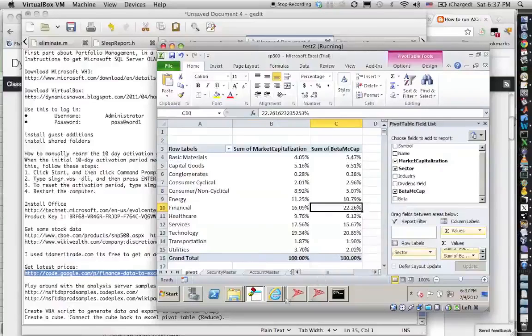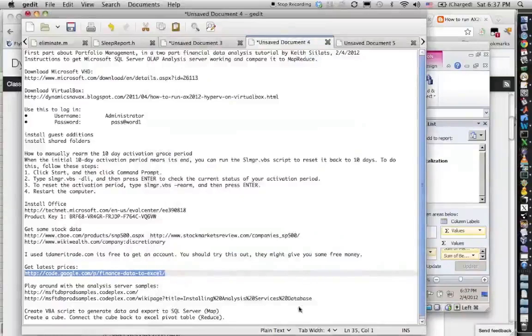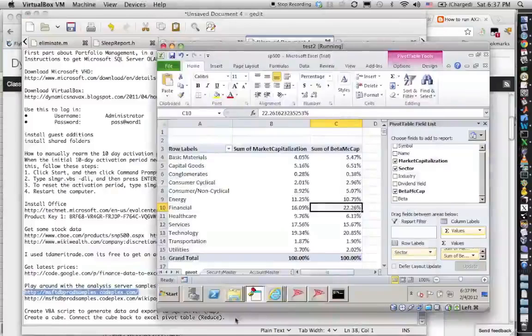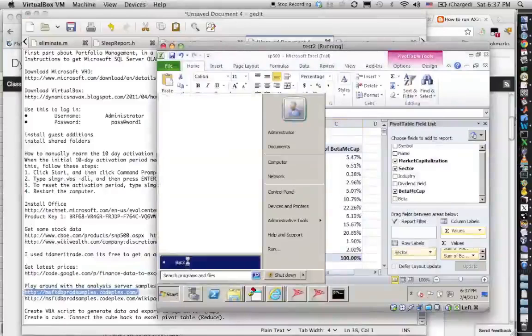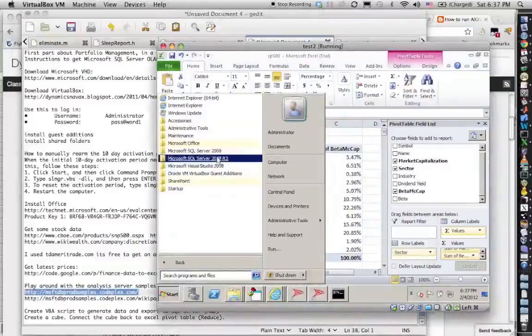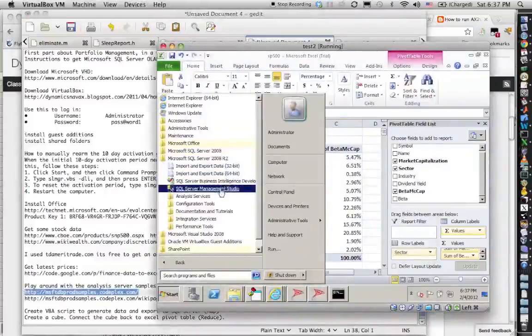Now, before I go any further, I want to show you a little bit of the analysis server. Okay, so analysis server is a Microsoft product that comes when you install Microsoft SQL Server. It's kind of a separate product. So you have SQL Server Management Studio that does the SQL Server, and then this is the analysis server, and then this one is the import and export data that takes either your CSV file or your Excel sheet and dumps it into the SQL Server.